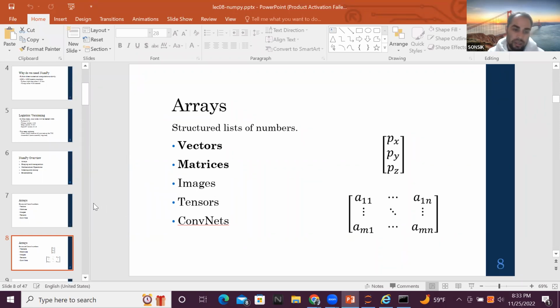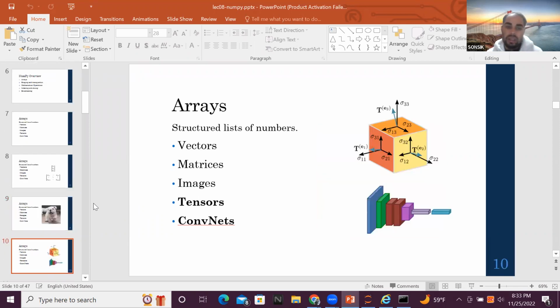Then we have tensors and convolution nets. Tensors are nothing but multi-dimensional data structures. Normally a matrix is 2D, but what if there are so many dimensions, like infinite dimensions? You can think of many dimensions. How do you handle that? Those types of computations are done using tensors.